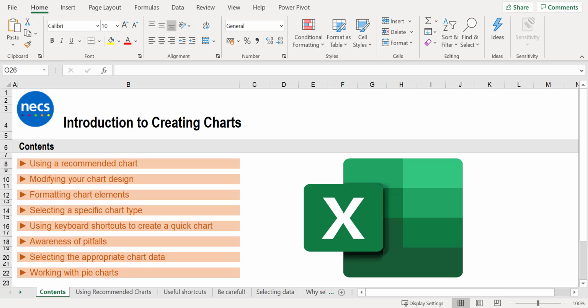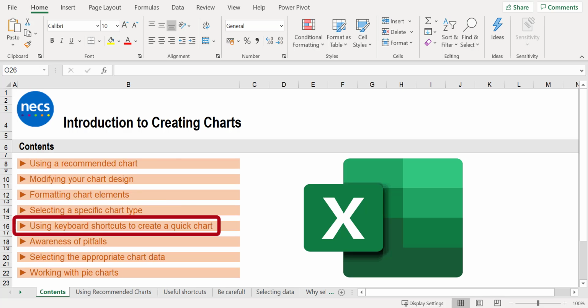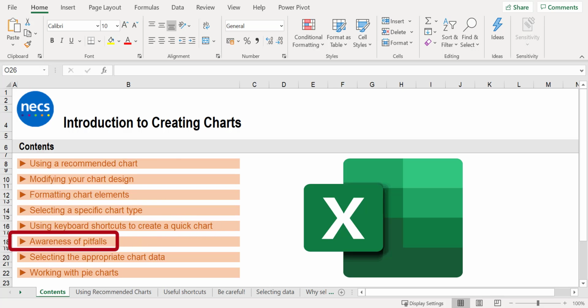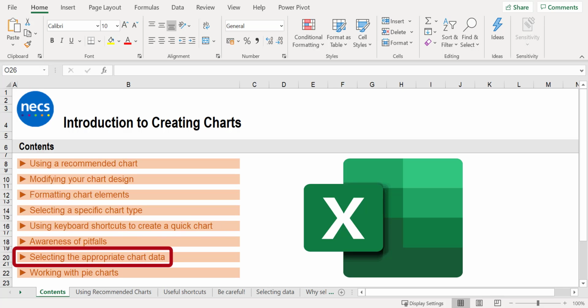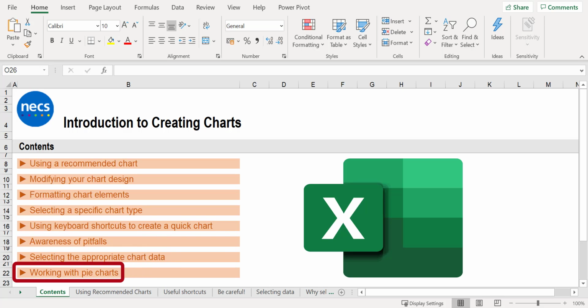We will look at using a recommended chart, modifying your chart design, formatting chart elements, selecting a specific chart type, using keyboard shortcuts to create a quick chart, awareness of pitfalls, selecting the appropriate chart data, and working with pie charts.